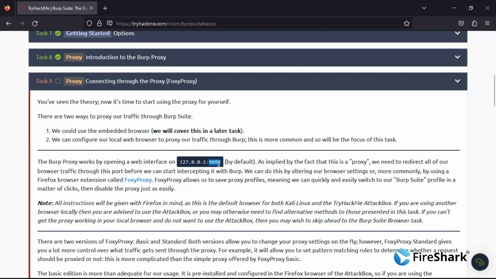We can do this by altering our browser settings, or more commonly by using a Firefox browser extension called FoxyProxy. Firefox has an extension called FoxyProxy, and we can make use of that. FoxyProxy allows us to save proxy profiles, meaning we can quickly and easily switch to our Burp Suite profile in a matter of clicks.